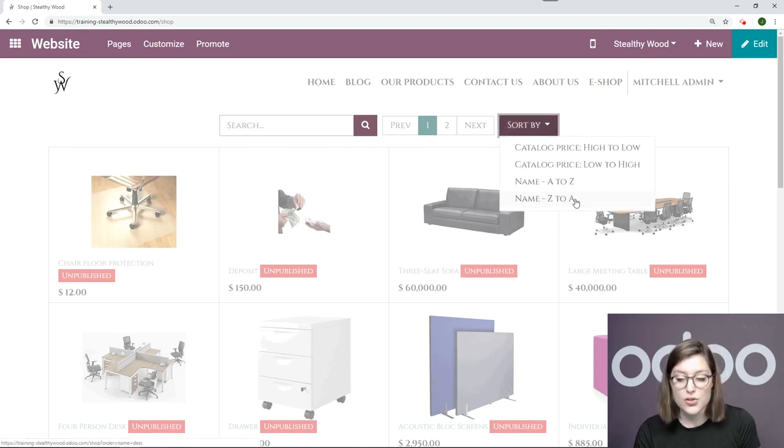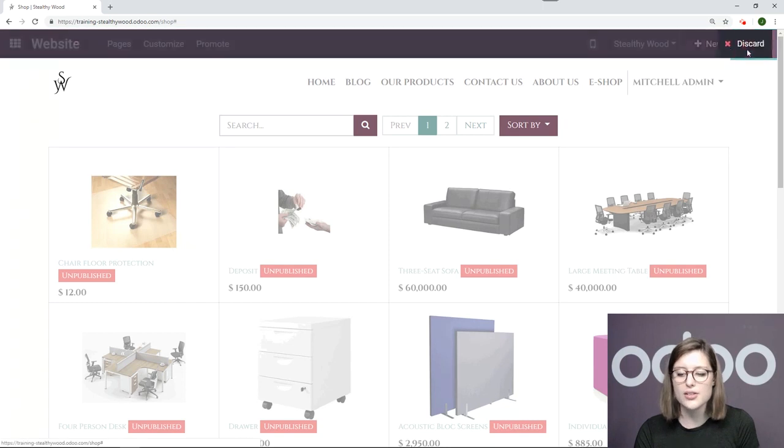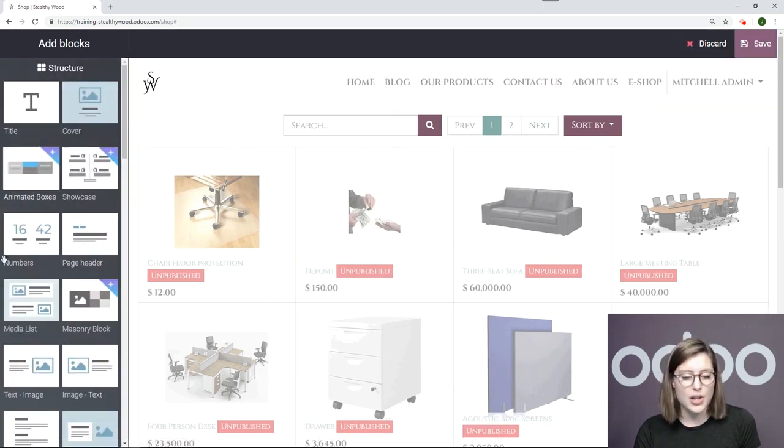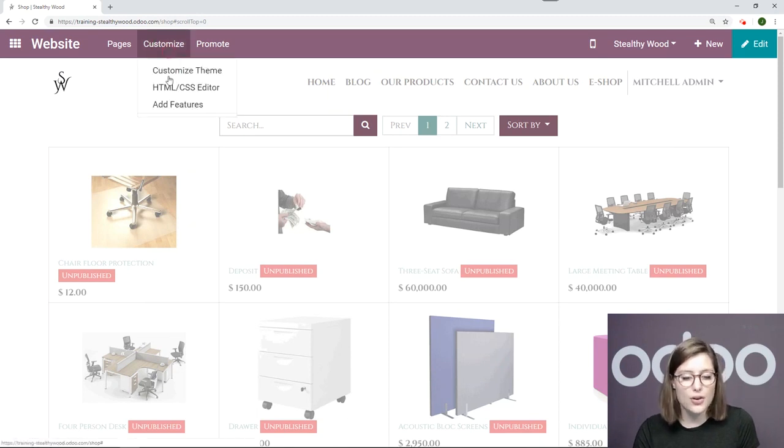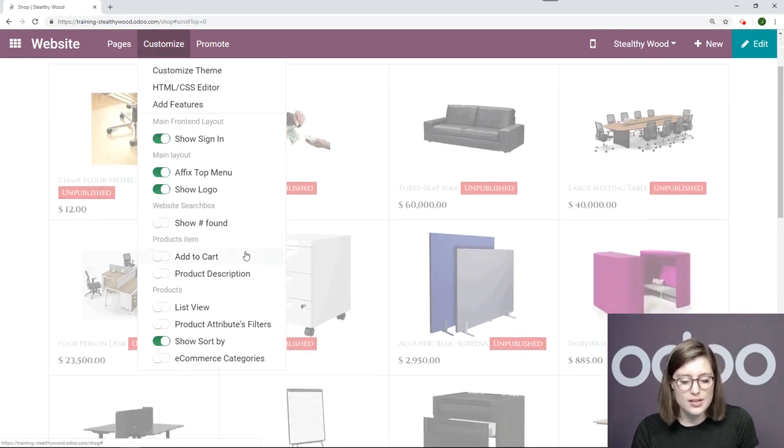We can sort by here. We can do by price, name as well. However, we can also edit and add blocks to this page as we can for any other. But I really like what Odoo has created automatically for me. But I want to give my customers the option to maybe filter by category or some other things as well.